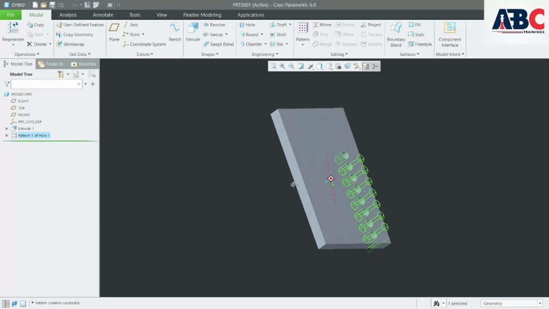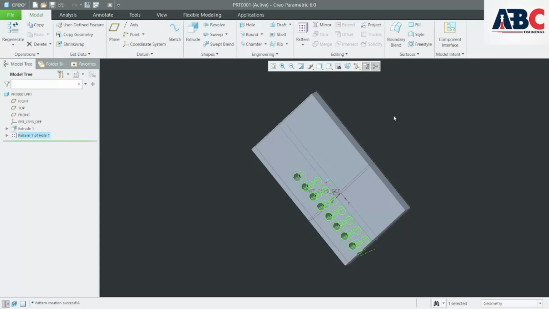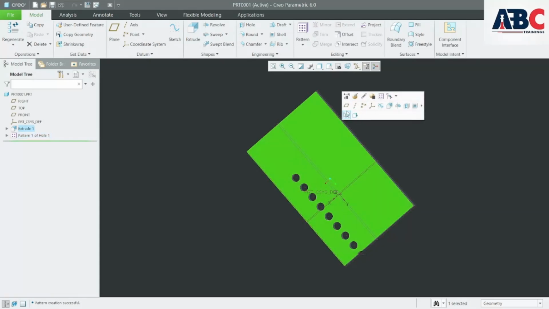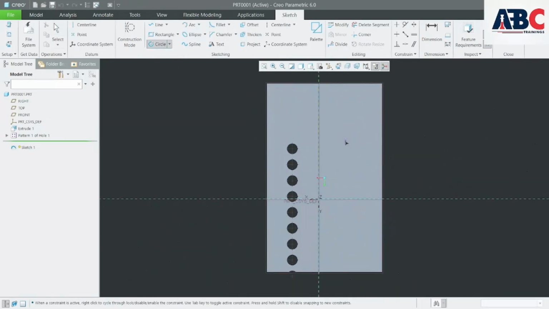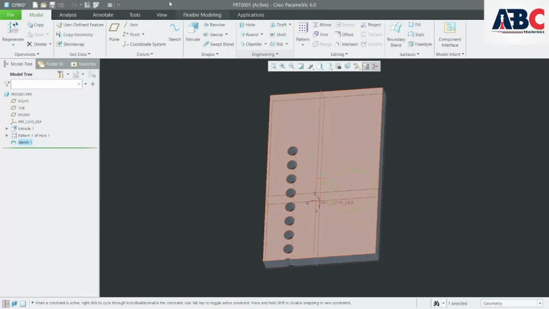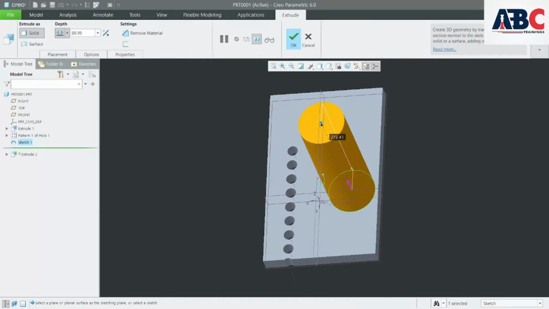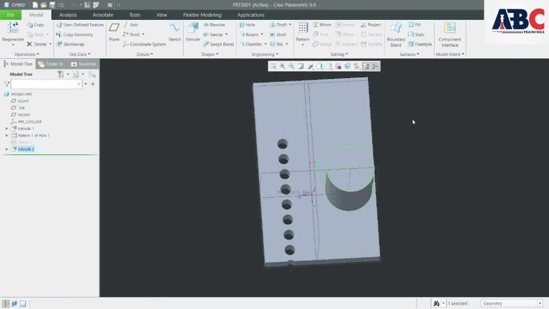Now let's see a circular one. So let's select the surface and go for sketch. Make it a sketch view. Let's draw one small circle here. Yeah, this much is okay. Click on OK. Extrude this. Give it some height. No, okay. This much is okay. Click on OK. Now draw one circle over on this surface also.